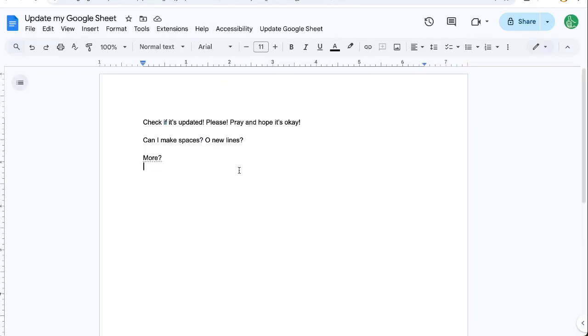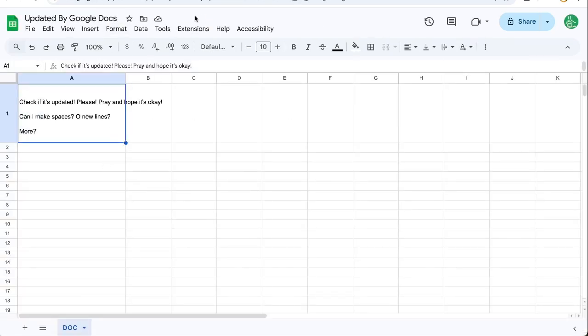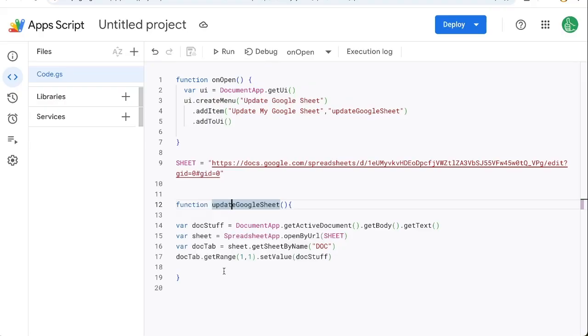Isn't that cool? So we can take a Google Doc and update a Google Sheet from that Google Doc, at least one particular cell. Hope you enjoyed that, a fairly fun little quick function with a sheet here, and you learned also the onOpen function.